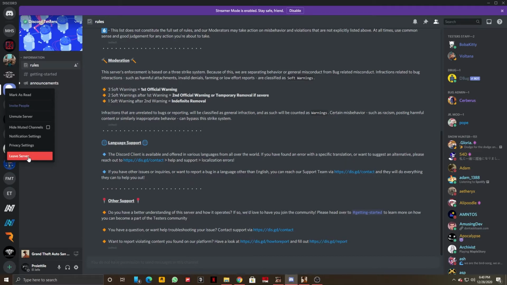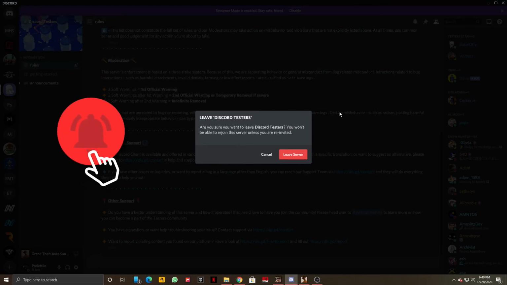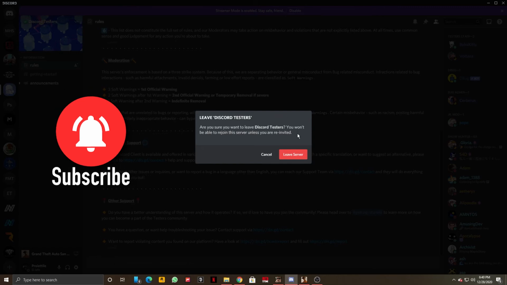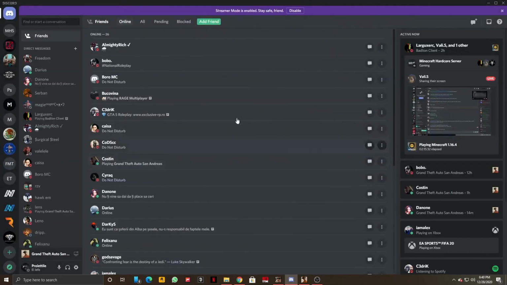Now in order to leave the server, you're just going to want to click on leave server. This is going to ask you if you are sure, because in order to rejoin the server you have to get a new invite. You can't just join it back. So we are going to just click on leave server, and that should be all there is to it.